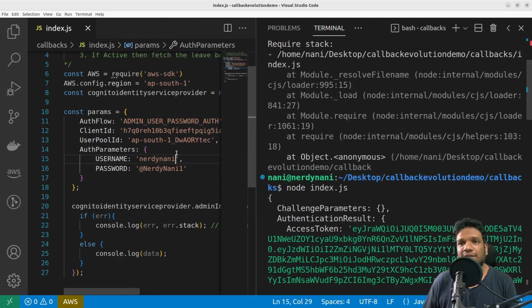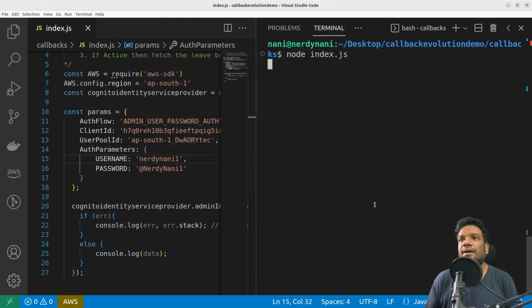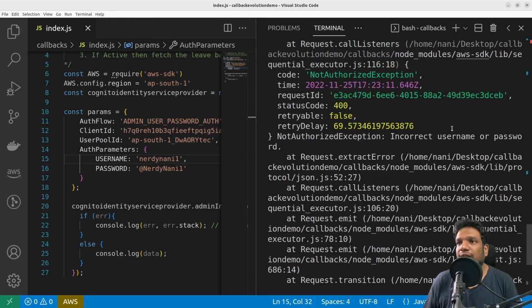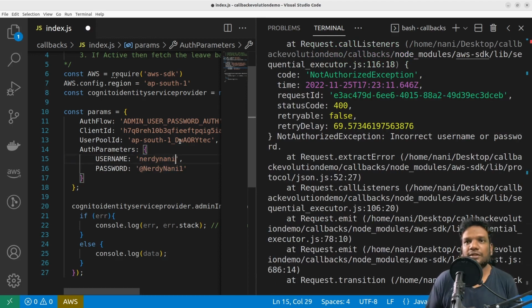Suppose I give another username who is not there in Cognito. If I try to run it, you can see I get this incorrect username or password error. Basically, this user is not there. And this user is there. So step one is a success.